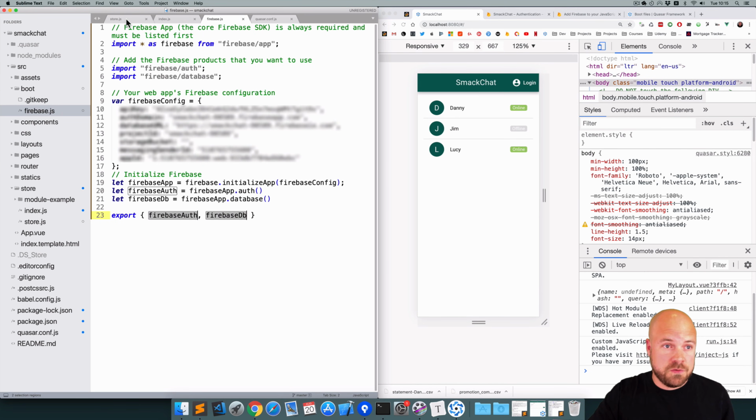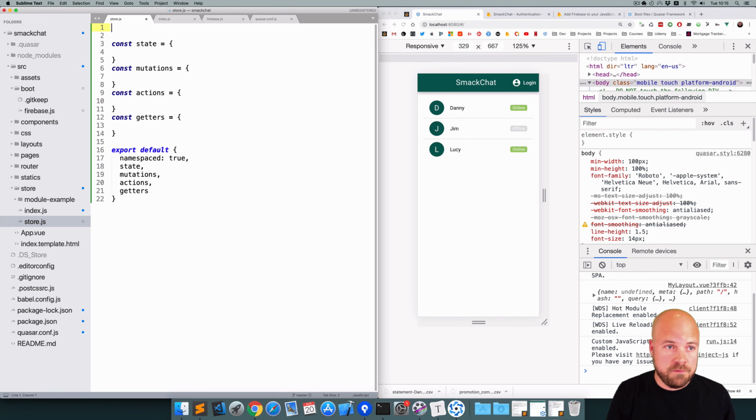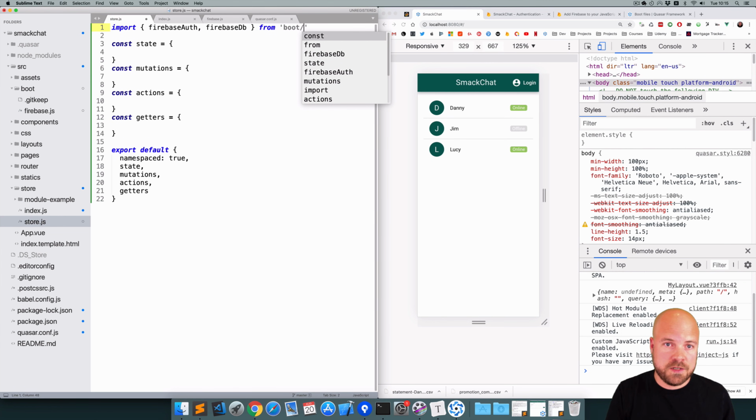So I'm going to jump back to store.js and just import these variables. So import firebaseAuth and firebaseDb from boot/firebase. Save that.